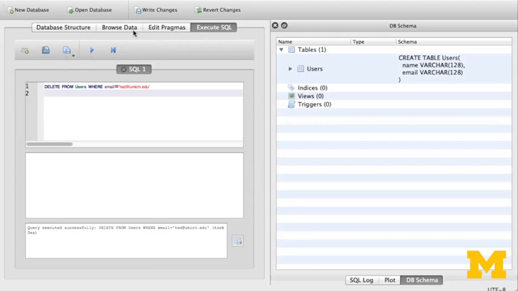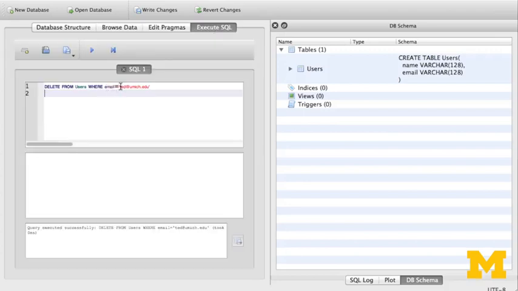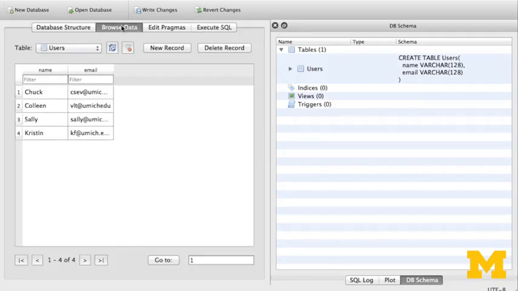And I go back and I look at the data, and was there no Ted in there? I better delete a different one. Let's call it fred@umich.edu. So now if we do the browse data, Fred's gone. So the delete works. That's why I do cutting and pasting on this.